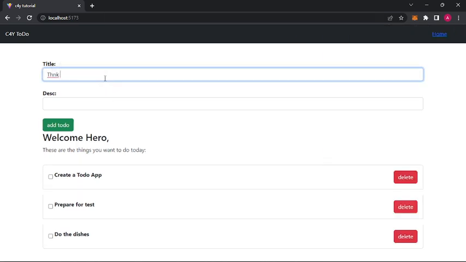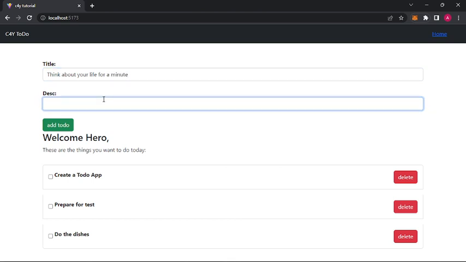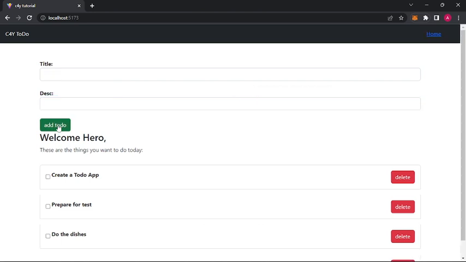Think about your life for a minute. Just sit and think about your life for a minute. Don't overthink. Do. God is in control. So let us add this and see.